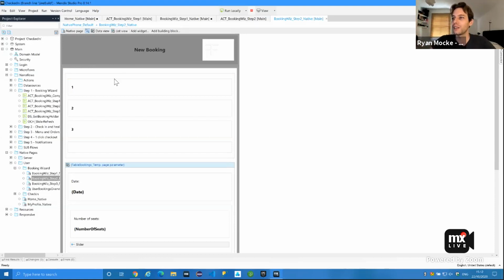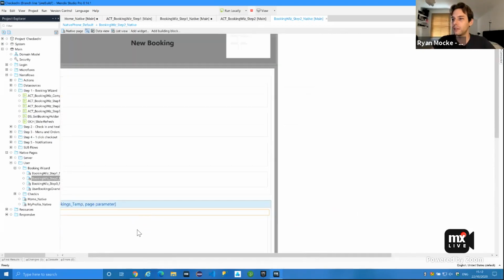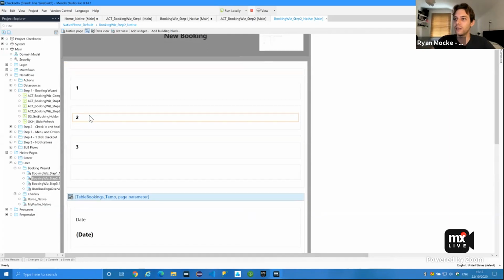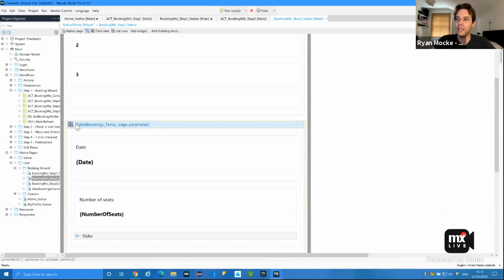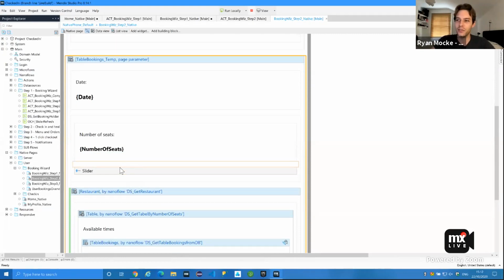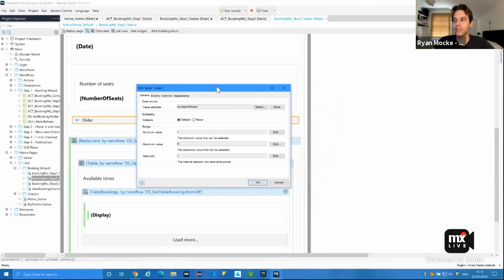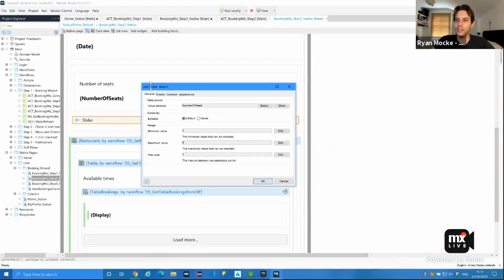Cool. So this is step 2 of our wizard. Sorry, let me just get the zoom right. Again, you can see our containers at the top. We're using that same object we passed to the page previously. We're also just showing a date for the booking that they selected and the number of seats. The number of seats here is very important because we want them to automatically get a table based on the number of seats. So this slider is going to slide left and right on the screen. And by changing this, we want to filter the results on the page.